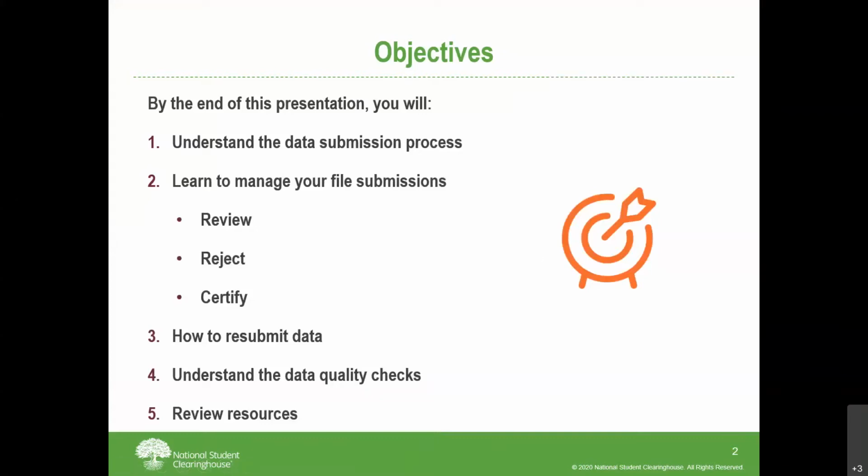By the end of this presentation, you will understand the data submission process and learn how to manage your file submissions. This includes how to review, reject, and certify submitted files, learn how to resubmit data, understand the data quality checks, and finally, review resources.